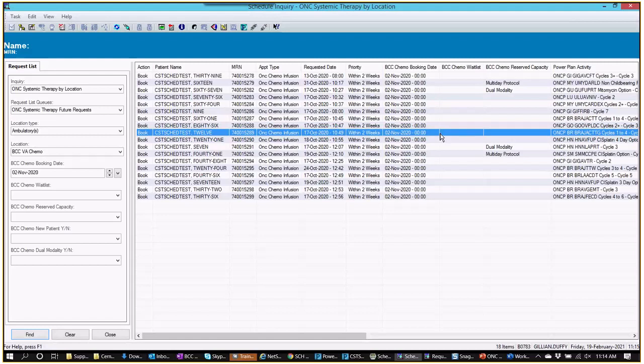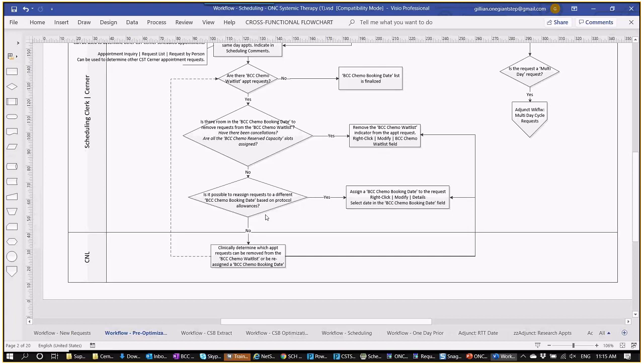If they can move that patient, then they would assign it a booking date that is a different date. That would remove that patient from the list. So they go through and look through all of the patients to make that determination. They can also use the priority, of course. If they have patients that are of less priority than others, they can move those to a different date. So this is all within the clerk's realm of responsibility, within their scope of practice. I don't think that's the right term, but they're allowed to make these decisions and make these changes based on what they see on their request list.